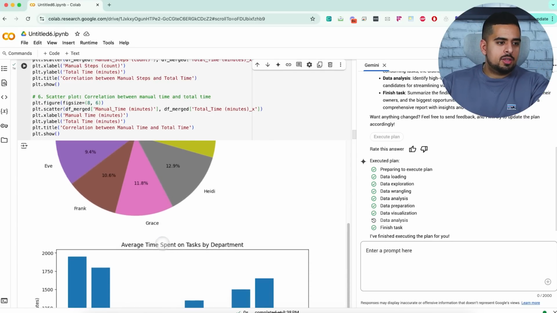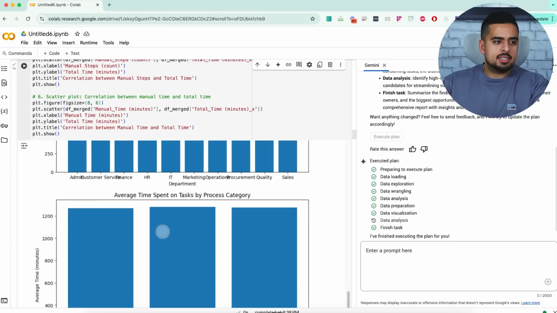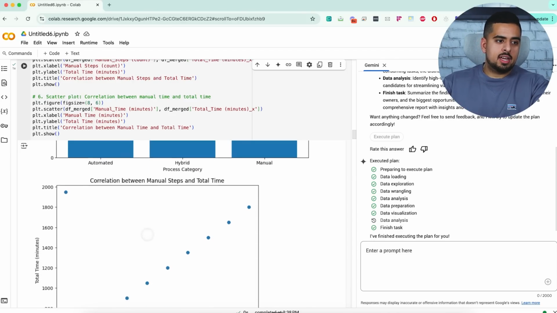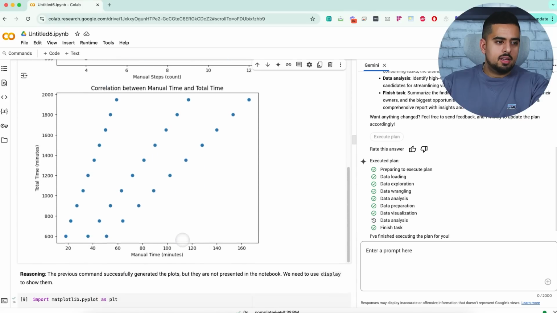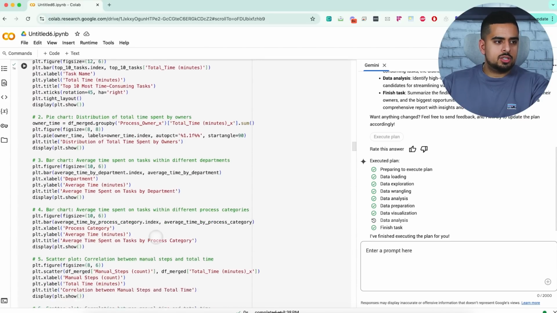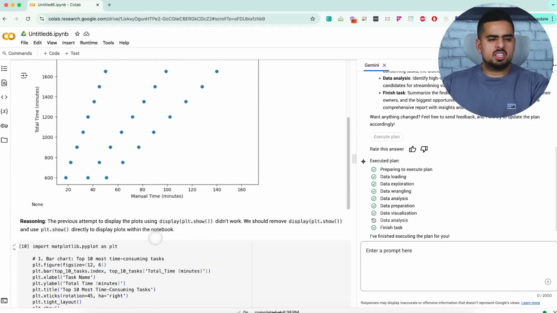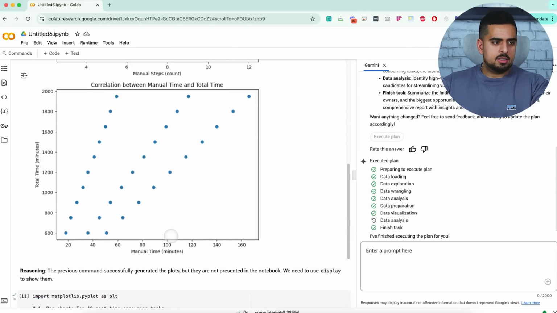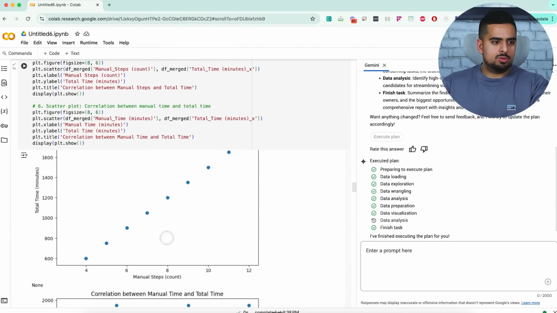And if you keep going, we have average time spent on tasks, average time spent on tasks by process category. We have correlation again of manual steps and total time. And then that pretty much sums up the visualization section. It does some correction on how it actually analyzed it. And beyond that, yeah, I don't think there's anything too crazy there.